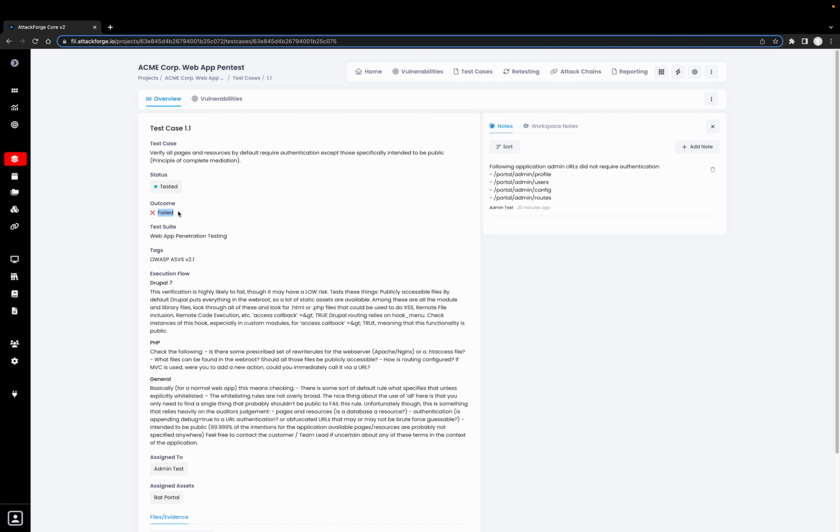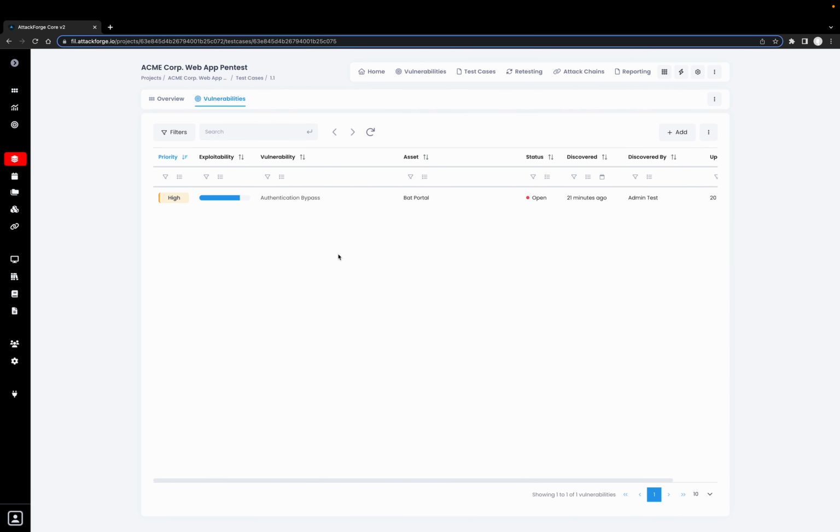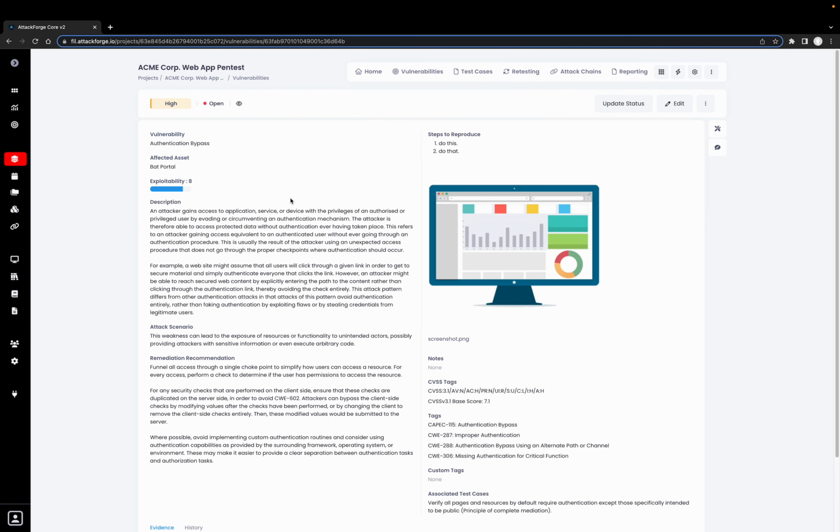We can see that the test case has failed, which means there were some vulnerabilities identified linking to this test case. And if we click on vulnerabilities, now we can see every vulnerability that relates to this test case. We can go ahead and click on it to see more details. On this page, the engineers have all the information that they would normally see in the pen test report available to them so they can start working on remediation.